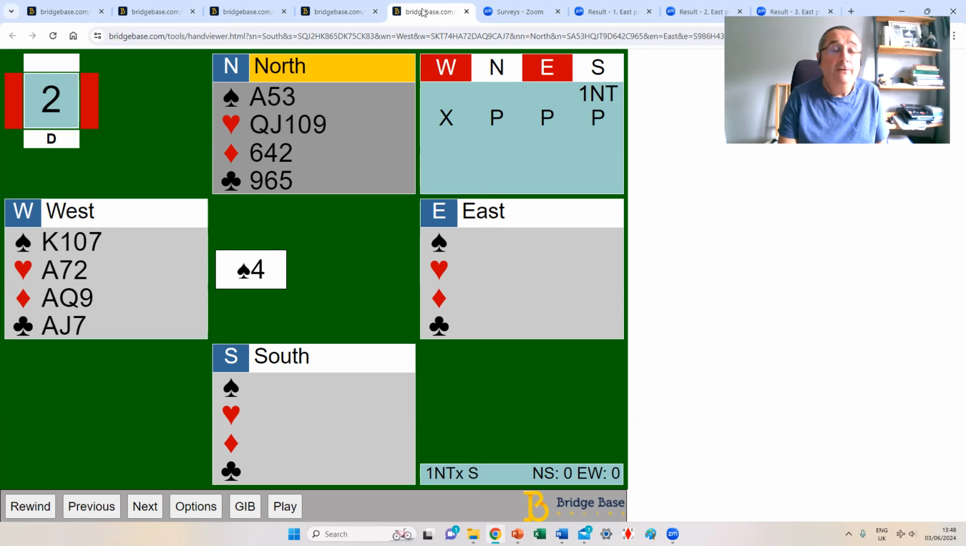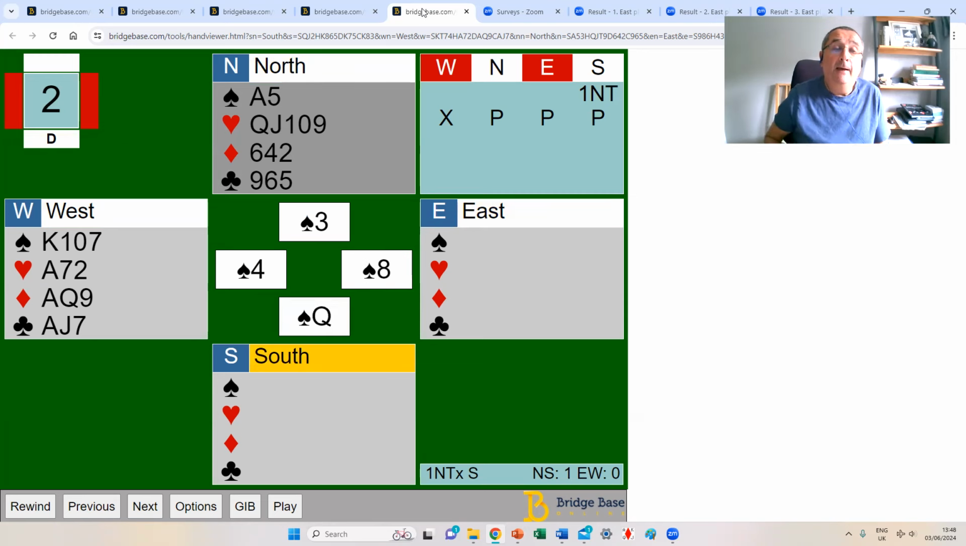Let's suppose your 4 of spades goes to the 3. Your partner plays the 8, and declarer wins the queen. And I've got the next poll for you here, which is who has the jack of spades? Who has the jack of spades here? Is it East? Is it South? Or can't you tell? Okay, let's have a look at the results.